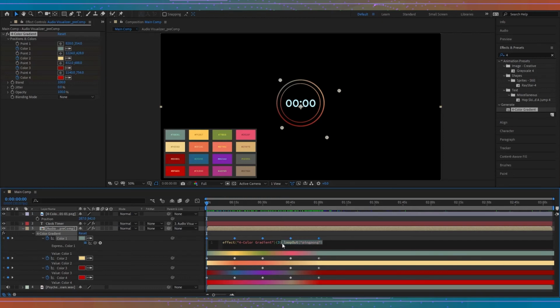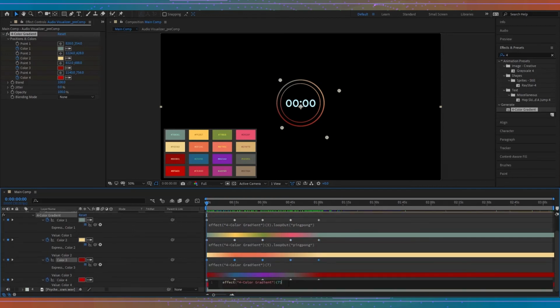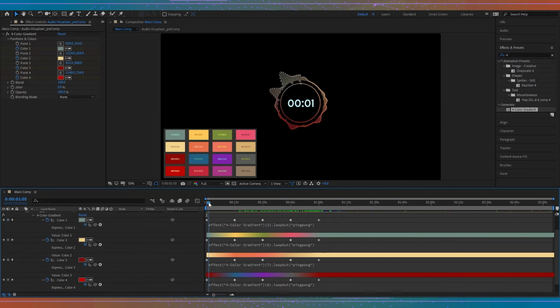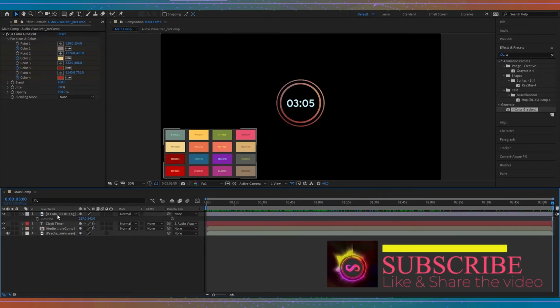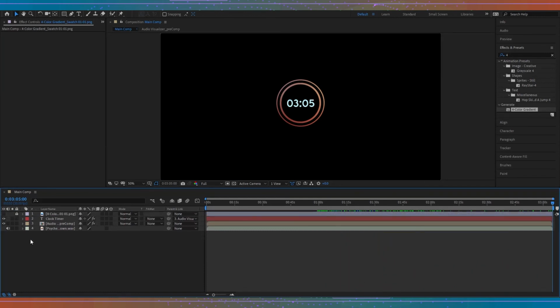Just select and copy it and paste it to the other layer. And you can see that the animation is complete. So now we can minimize it and hide the color swatch. You can lock it down.